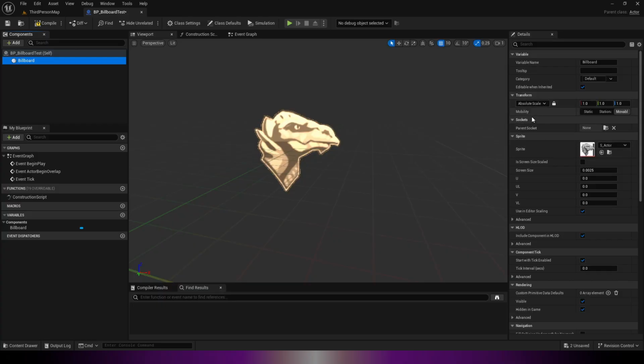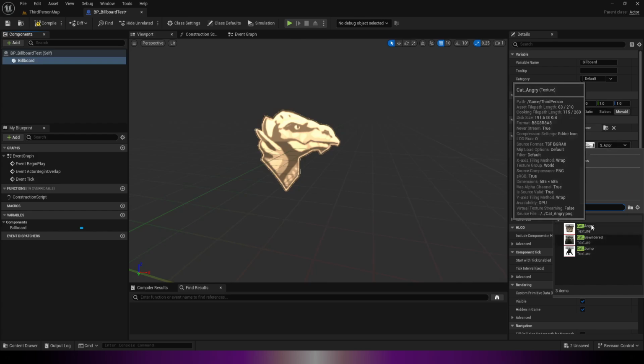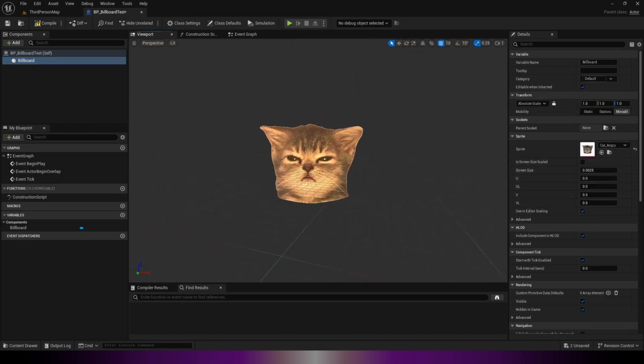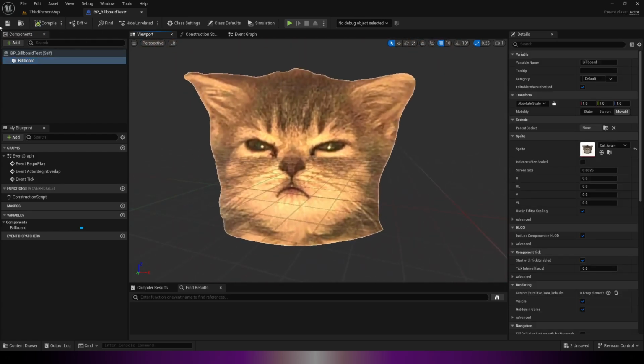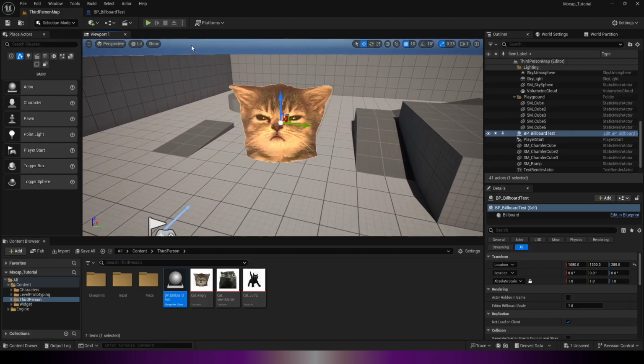So then we have a whole bunch of inputs for the actual image here, mainly the sprite, which is just an image file. Now I've already gone ahead and imported some images, you probably noticed already. So I'm going to go with the first one, the angry cat image. Now you can see it is fairly large. So if I open the map here, you can see it's pretty big.